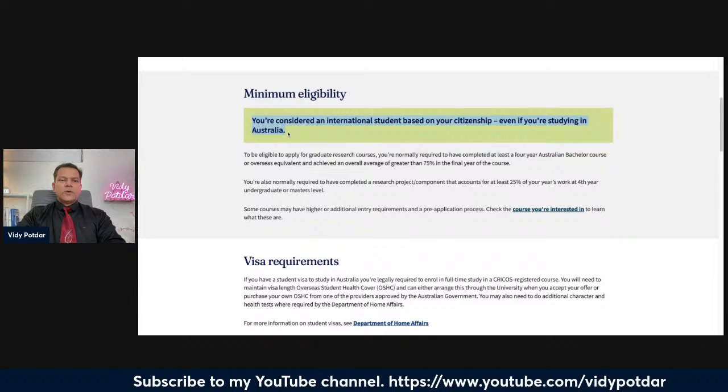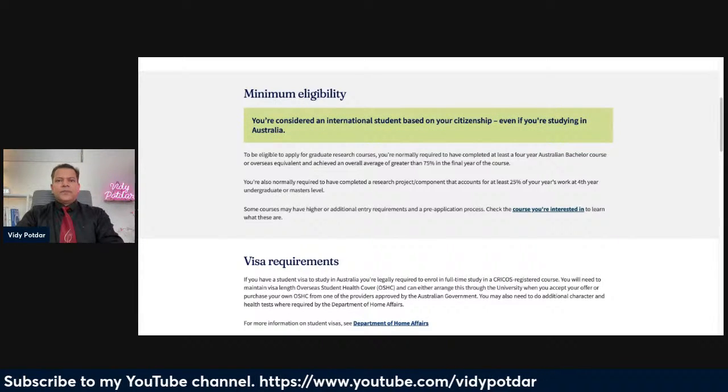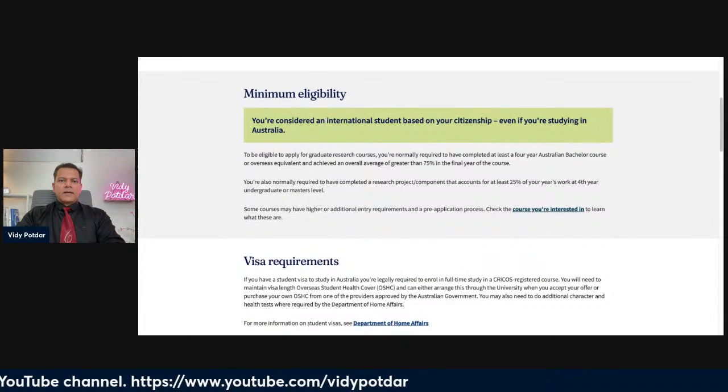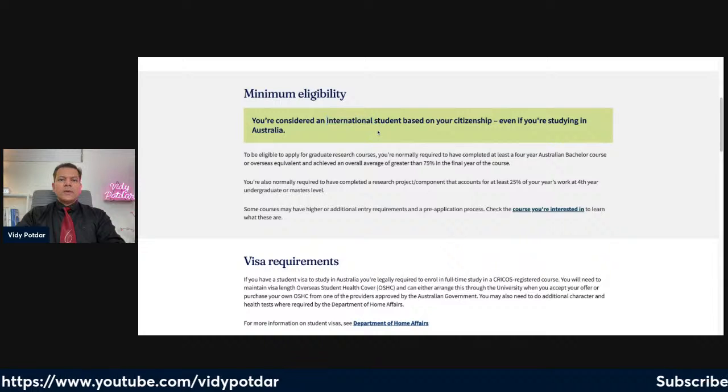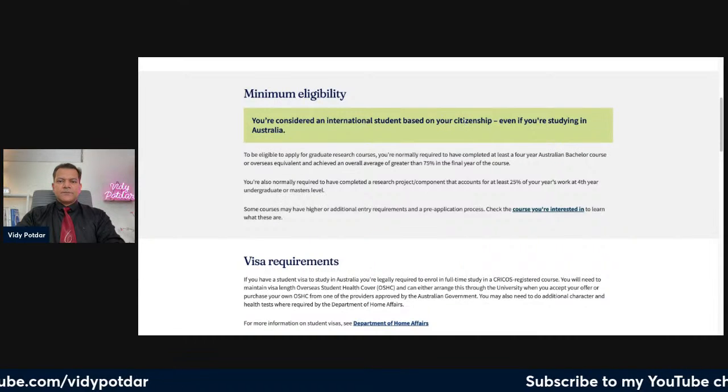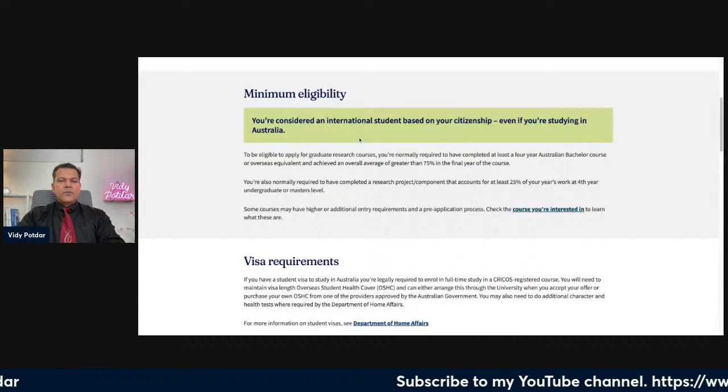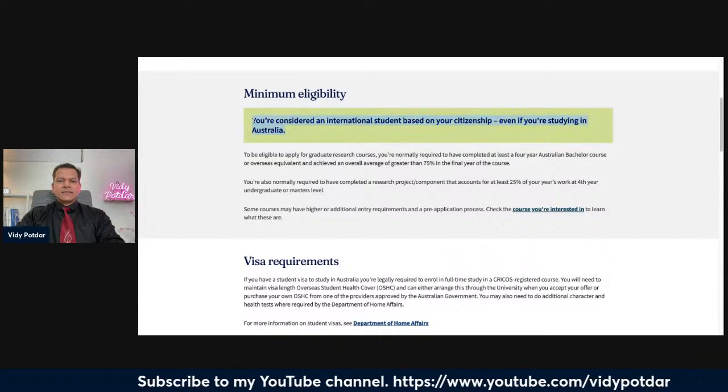So this is very important to understand that the assessment of whether you are international or domestic depends upon your citizenship. So even if you are in Australia for now, maybe you have just finished a master's degree, you are still considered as an international student.